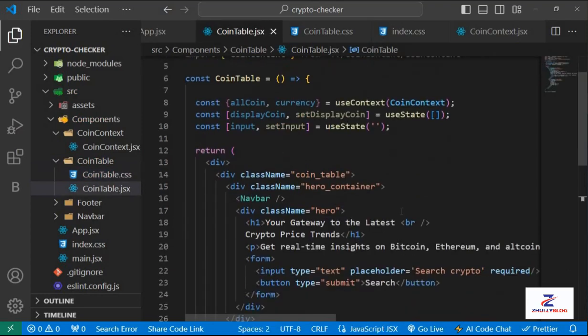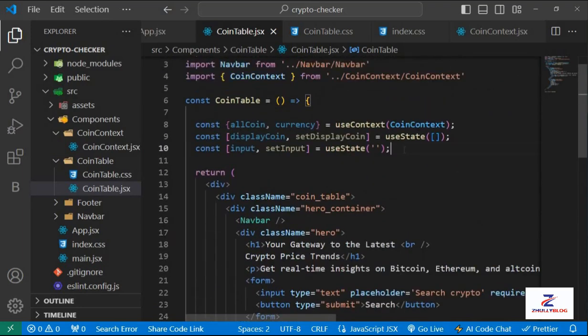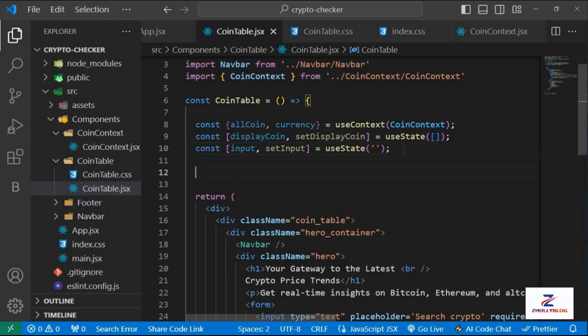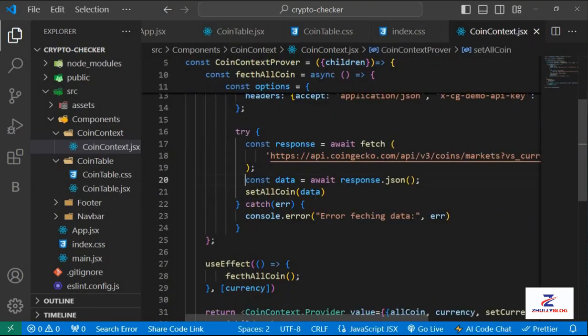Okay, so the next thing we need to do now is to display the coin itself, like each of the coin. But before that, we need to use the useEffect hook to add all coin data and display coin. So I'm going to create an arrow function and a dependency array. So whenever all coin changes, we'll execute the arrow function. Okay, so here we're going to use the useEffect hook. So add all coin data. The all coin data that we extracted from our coin context here, which is what we fetched here.